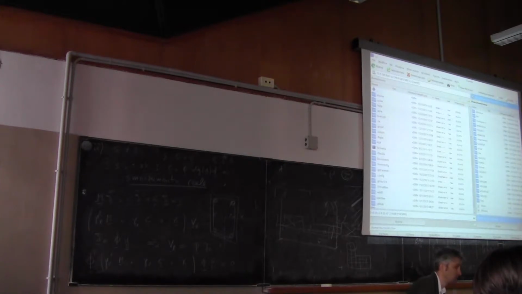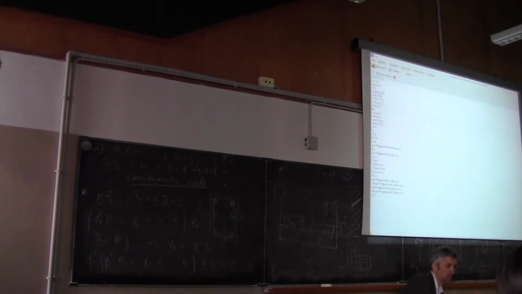ASCII, as you probably already know, is a universal format that can be read by Word, by Excel, by whatever program, whatever text editor. You can read an ASCII file. So .Rhistory is an ASCII file. If I open it with Notepad, I see the history of my instructions.